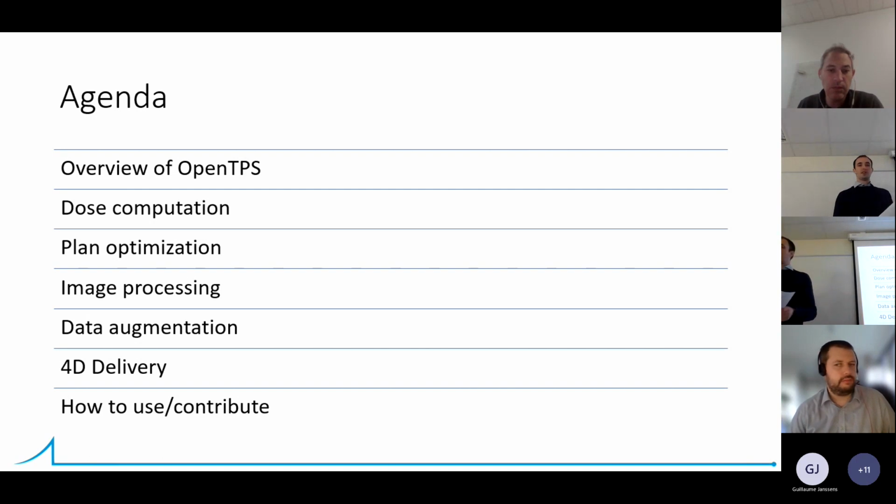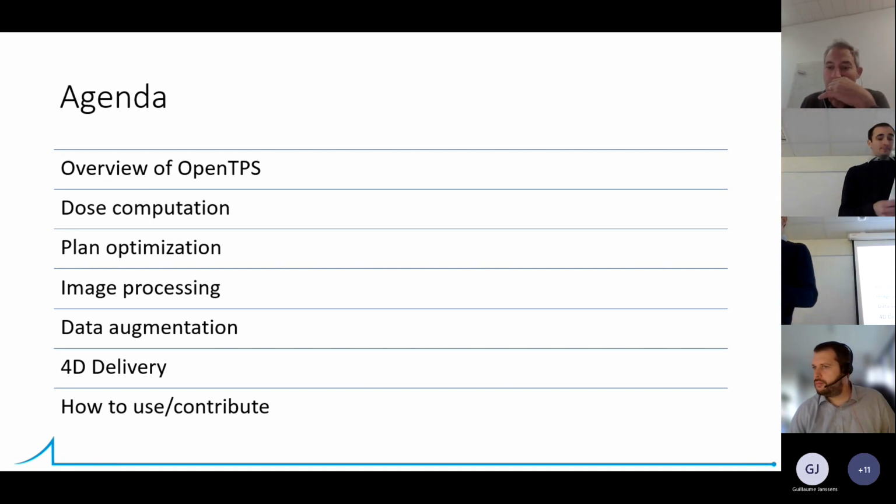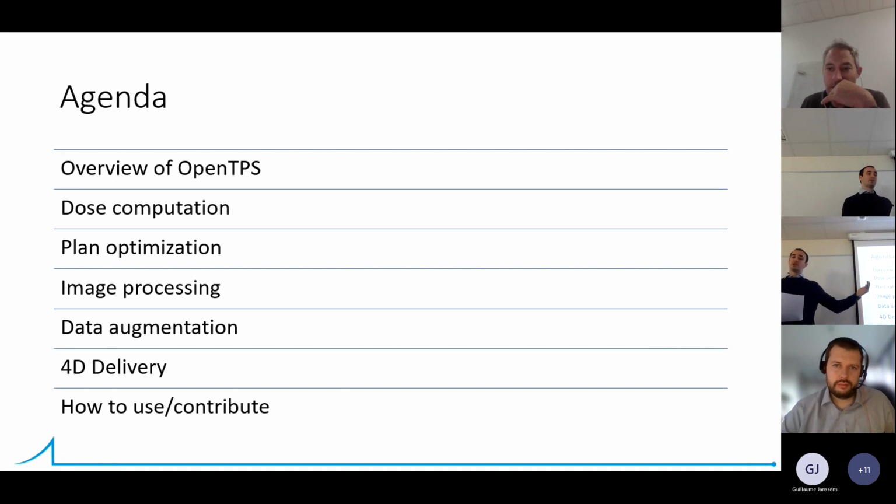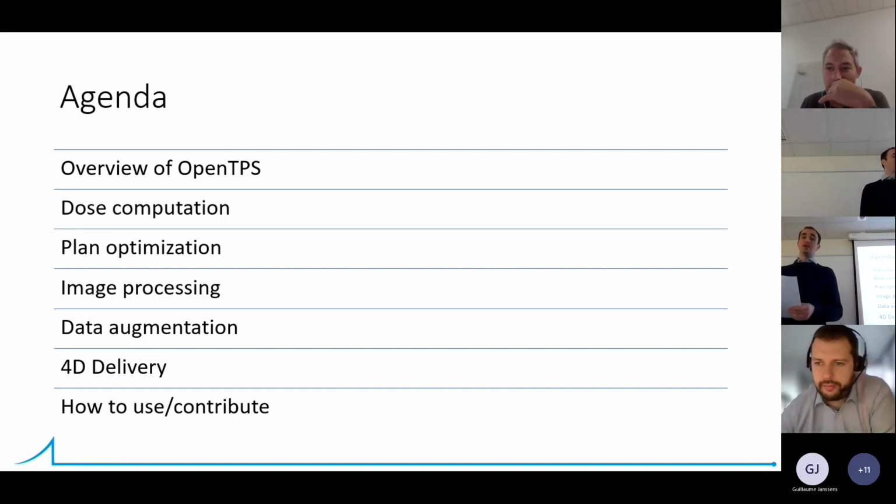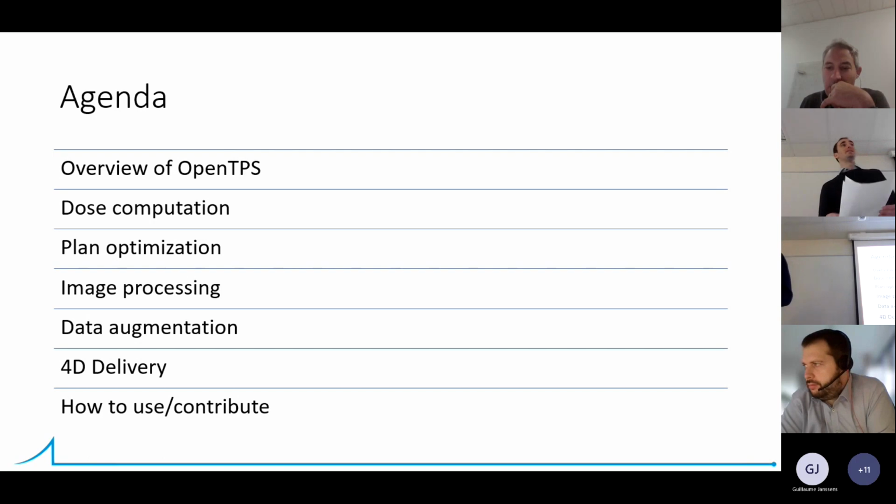I think the best moment to ask questions is at the end of each part of this presentation. And for people online, you can also write questions in the chat, and we'll read them at the end of each part. Finally, a very important point today is that we will explain how to use OpenTPS, how to get started with it, and also how to contribute to it for those who want to contribute to OpenTPS.